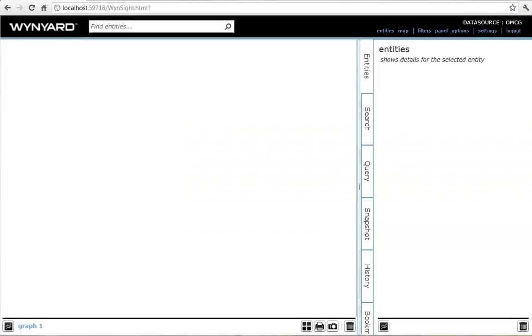The interface gives us several ways of looking at our data. The main panel will be used to display a network of the extracted entities and the relationships between them, and to view source documents. It's in here that we'll carry out most of our exploration.